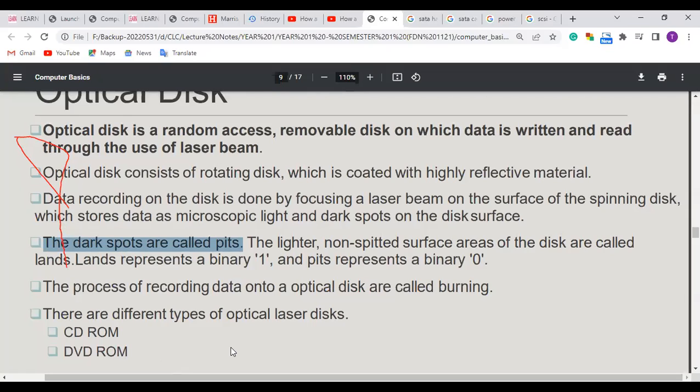So anyway, I talked about pits and lands. The dark spots are called pits, and the lighter non-pitted surface areas of the disk are called lands. So lands represent a binary 1 and pits represent a binary 0, right?